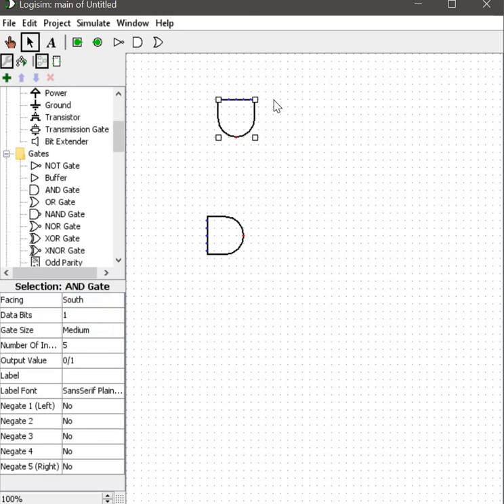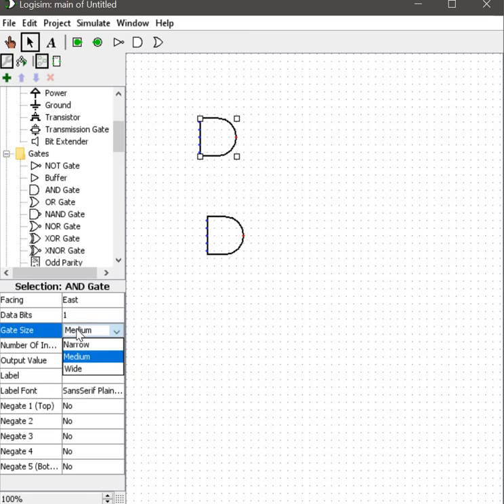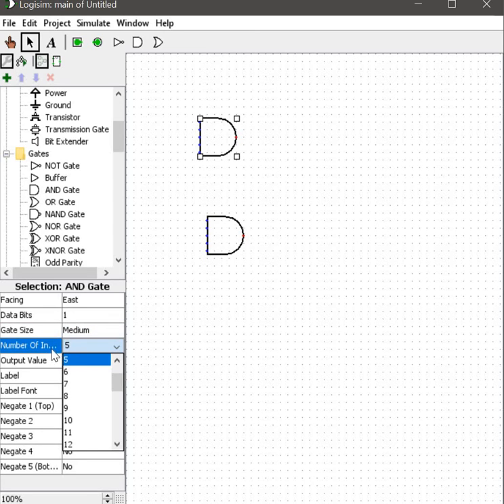And then south, na nasa south ang iyang output. Okay? Based sa output niya. Alright. Okay? Then, maybe I'll put it sa east. Then you have the medium, narrow, wide as the gate size. You have the data bit. Then the number of inputs.